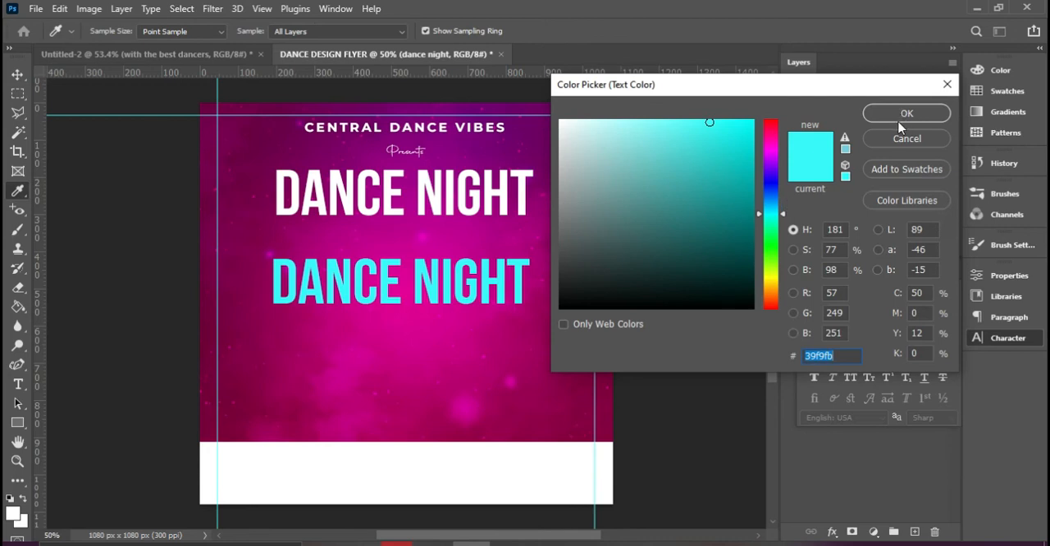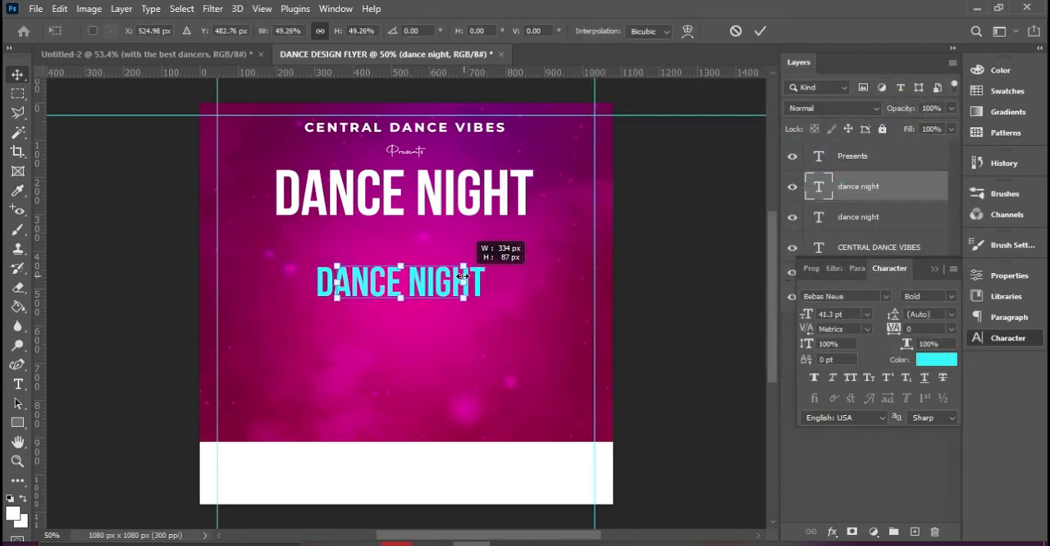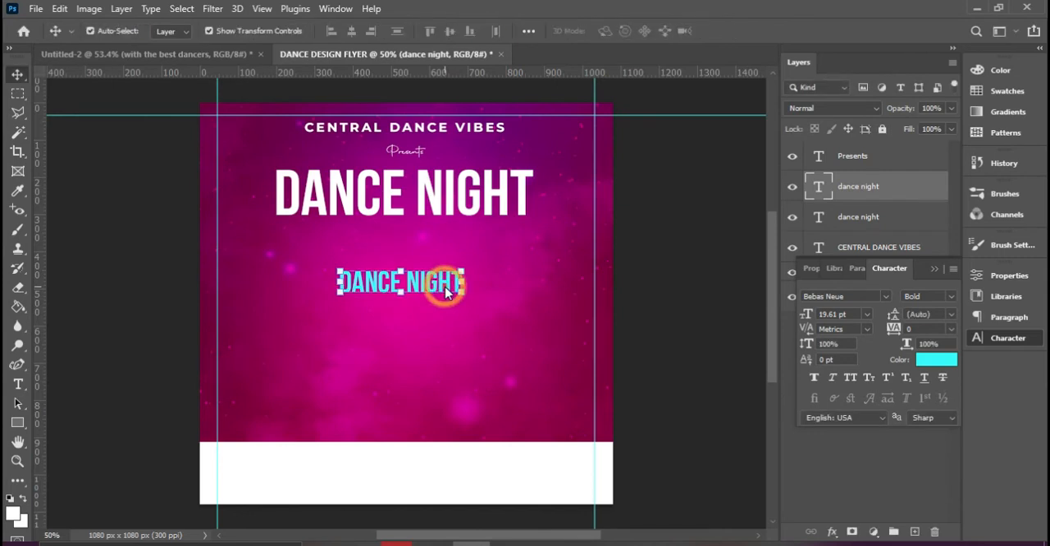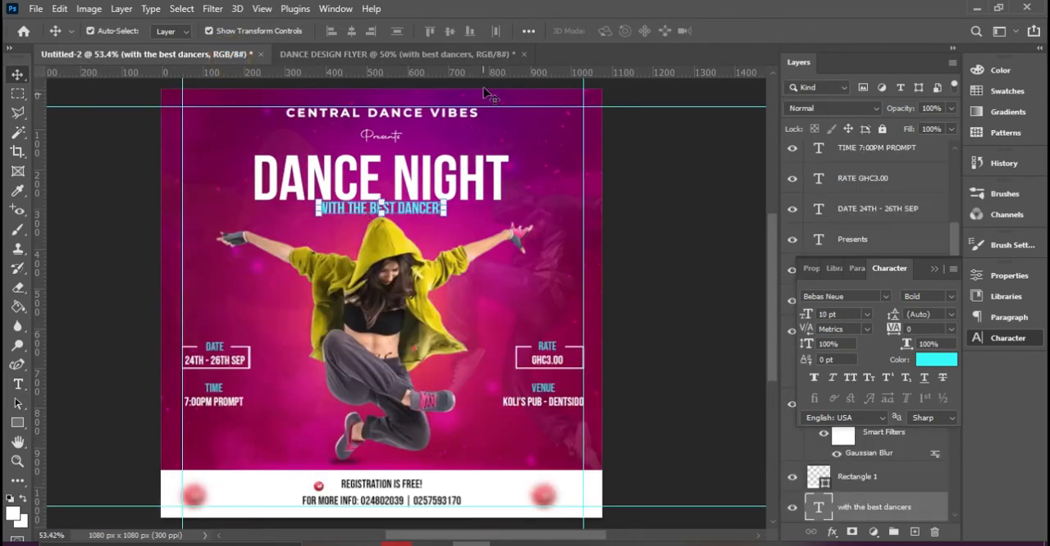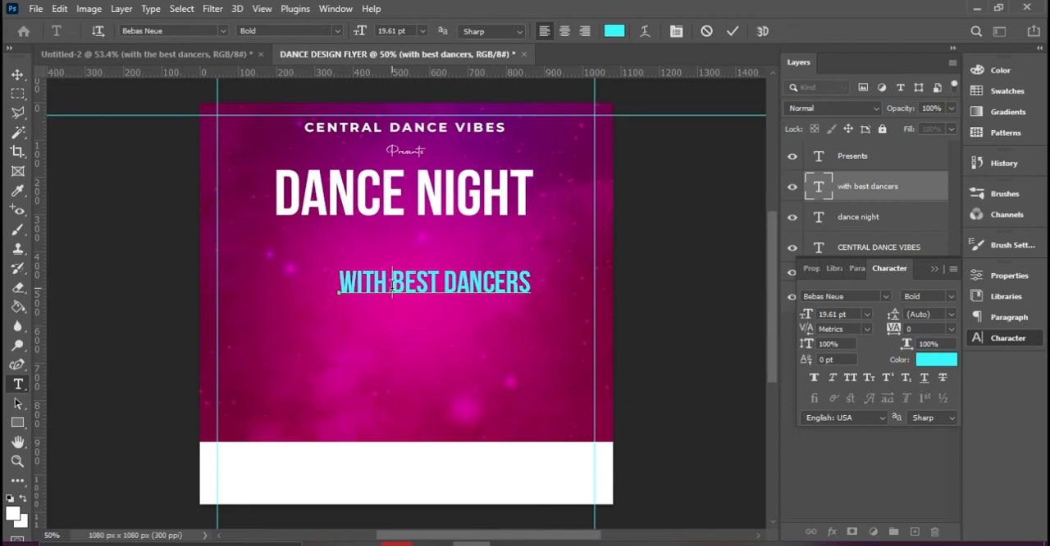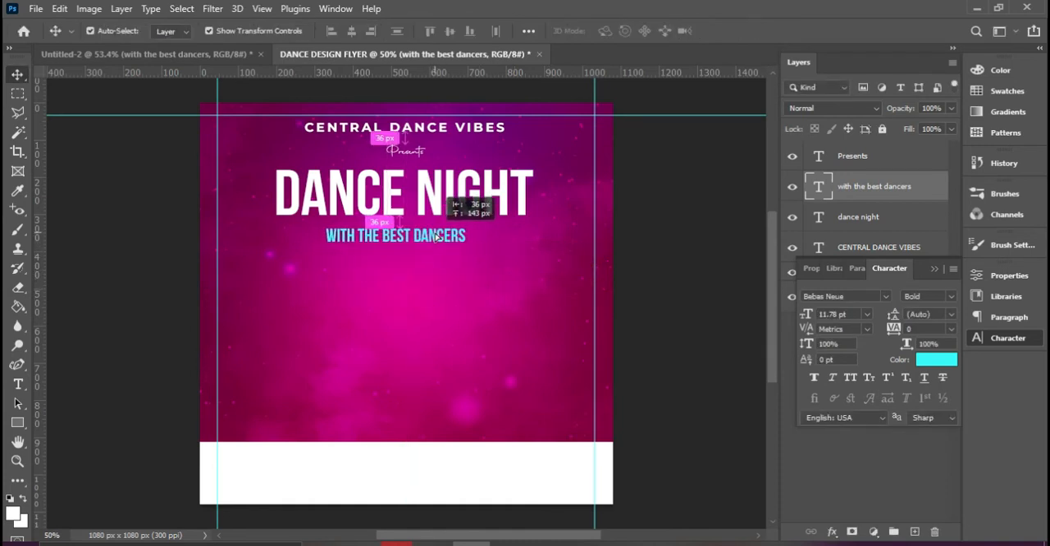You see, yes. So if you are struggling to get the same color, you can use the color code here to get it. Then let's reduce the font, and then let's write in "a night". Dance night with best dancers. Yes, let's go back and see, with the best dancers. So let's add the "with the best dancers". Let's reduce it and then bring it down here.